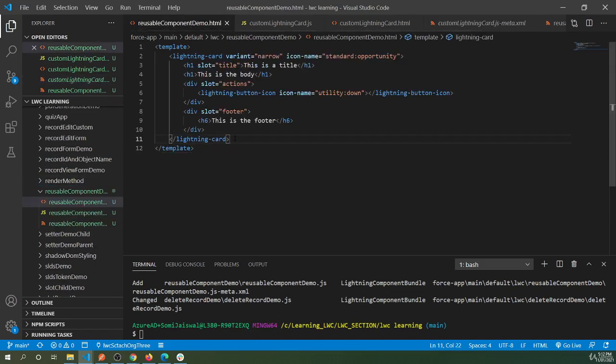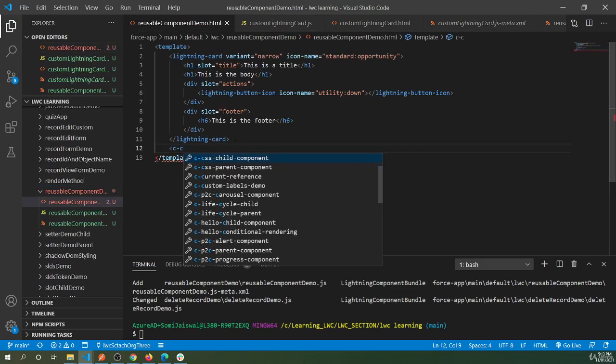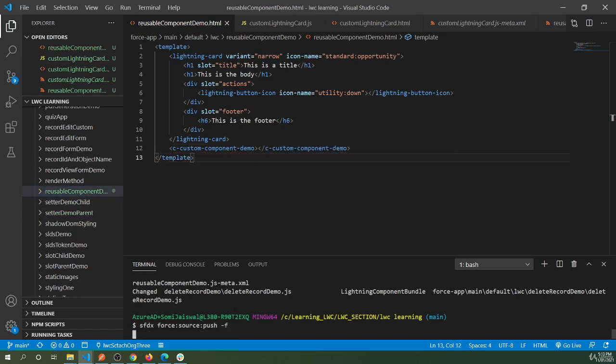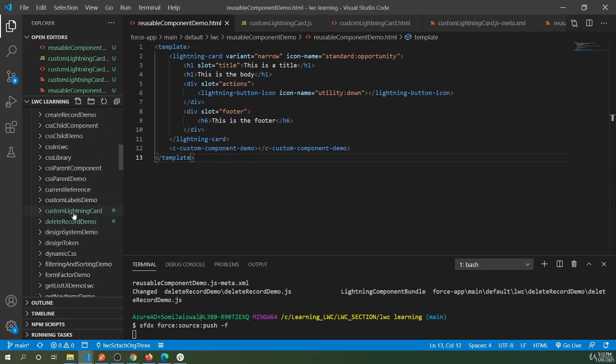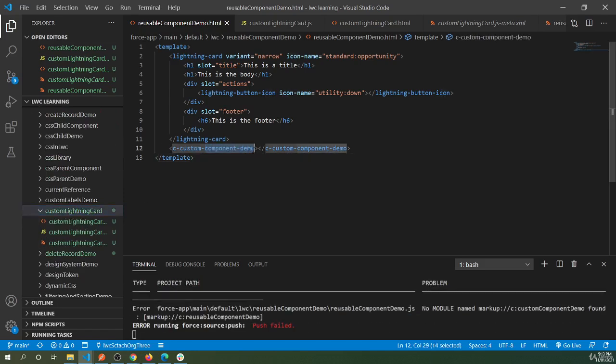I'll come here to the first component that we created, reusable component demo. Here I'm gonna call that component, and our component name is c hyphen custom hyphen component hyphen demo, and let's deploy this. Now it will deploy both components, the custom lightning card and the reusable component demo. This is custom lightning card, not the component demo.